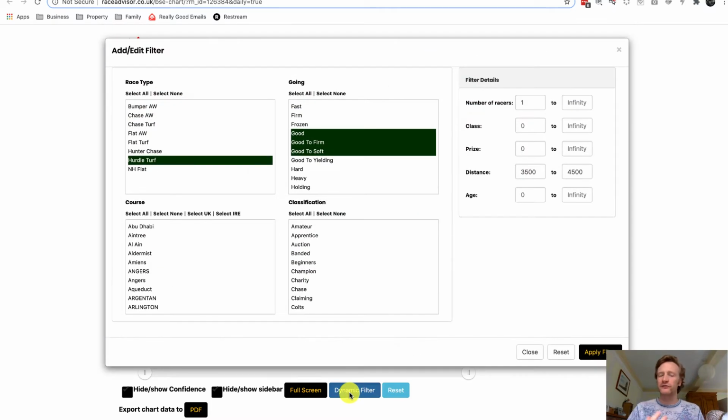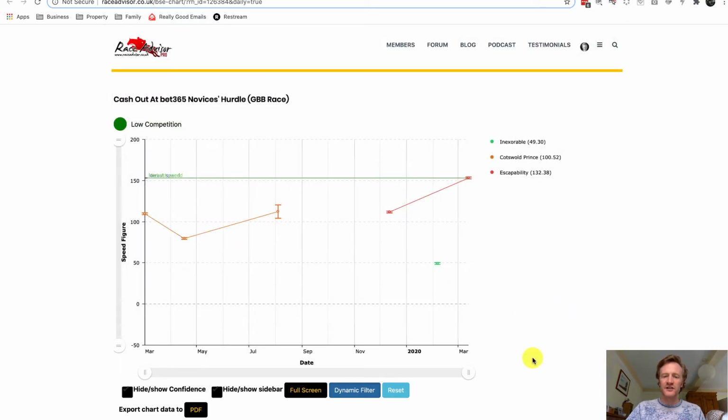If the horses have a lot of races, obviously they won't, this is a novice, but if they've got a lot of races, we can filter by classification, by course, number of runners, class, prize money, and age. So there's a lot of things that we can filter by. So you can get as specific as you want.